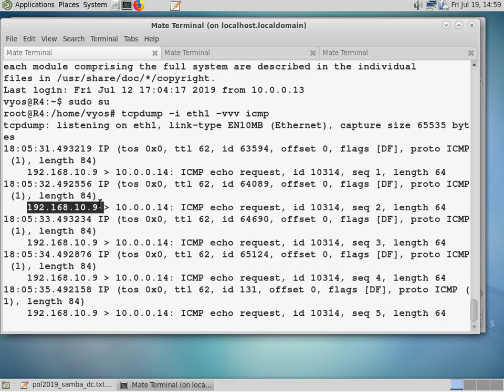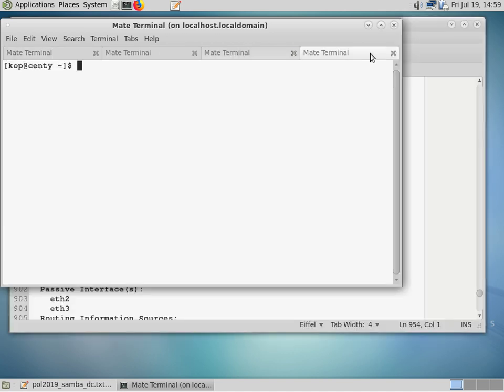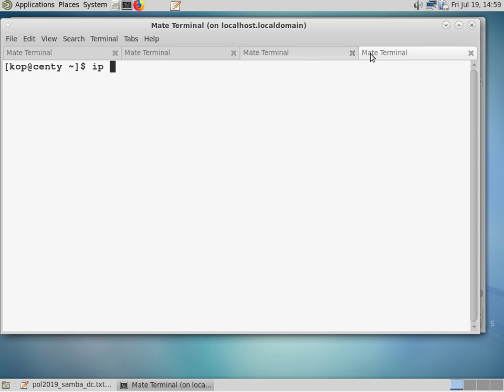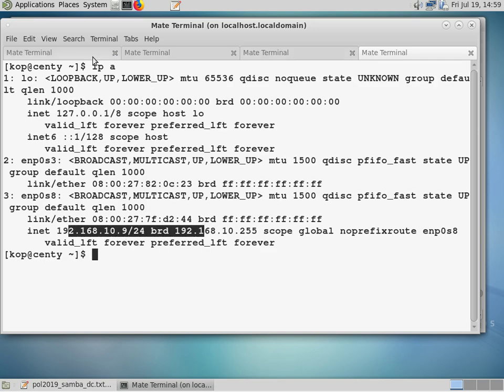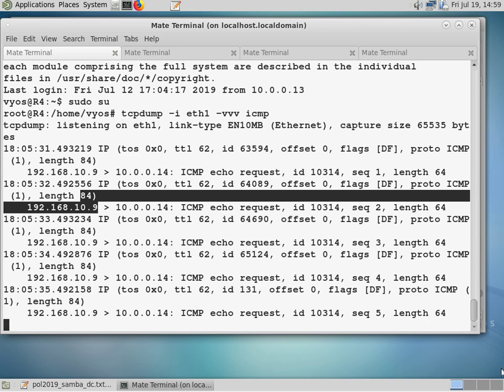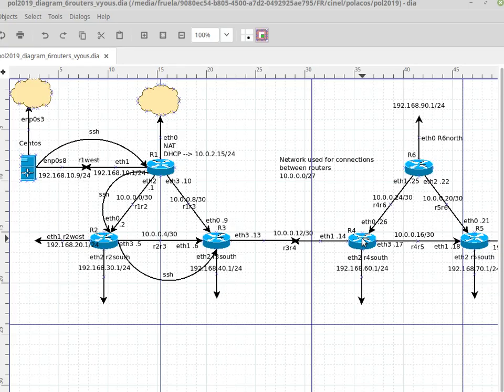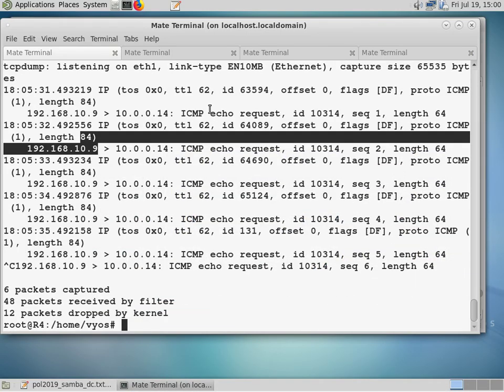The packet arrived from 192.168.10.9. This is the IP address of the CentOS. So the packet is arriving at this router, but this router doesn't have any route to send the information back. So it's quite normal that it's not answering the SSH or the ping from here. You have to configure the RIP protocol here first, and then we'll see that we can enter by SSH or do a ping.